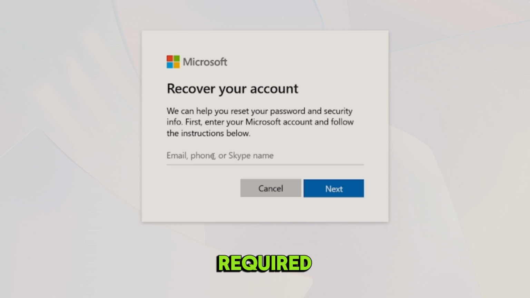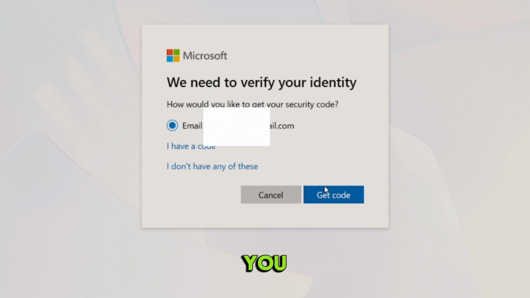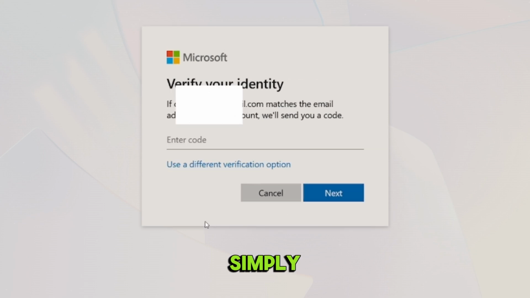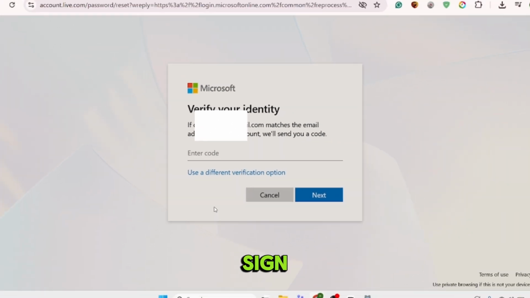First of all, you will be required to enter the email address first, then select Next. Now, as you do that, it will ask you to verify your identity, this being your email address. They will send you a code. Select Get Code. Now, simply type in the code which was originally sent to your email address, then select Next. And as you do that, follow the on-screen prompts, then you will be able to fix your sign-in problem.